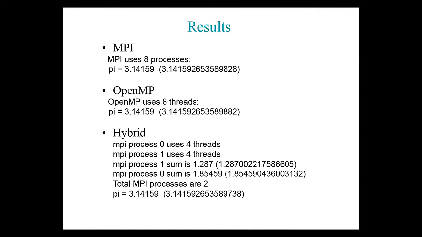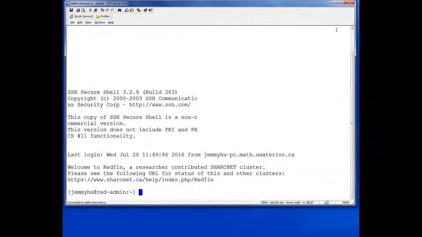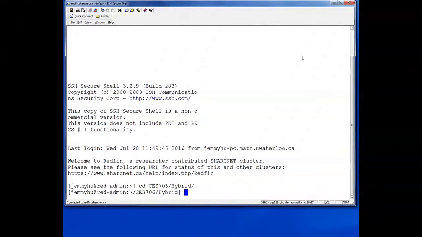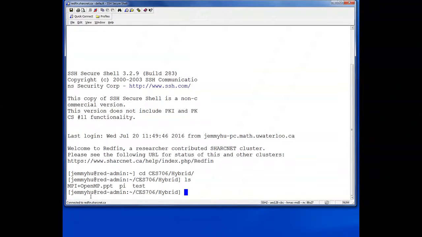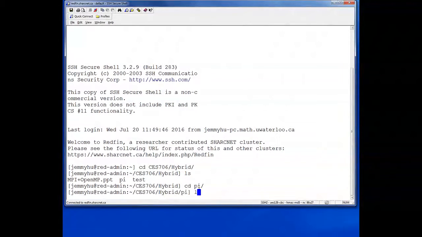And you can say each process computes its sum, and then total the results, something like that. So I want to try to show a little bit of demo for this. So here, if we go to the directory, you can find the PowerPoint slides there, and the sample code is on here.